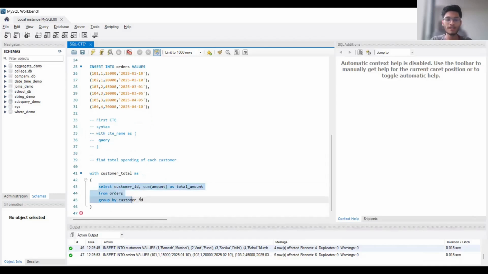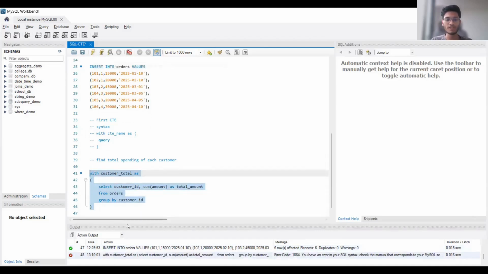This query I have already learned while learning about aggregate functions and the group by clause. This query will return us the customer ID and the total amount spent. Now this query is inside something called WITH customer_total AS. This is nothing but my common table expression. If I run this particular thing, execute, it will not run.